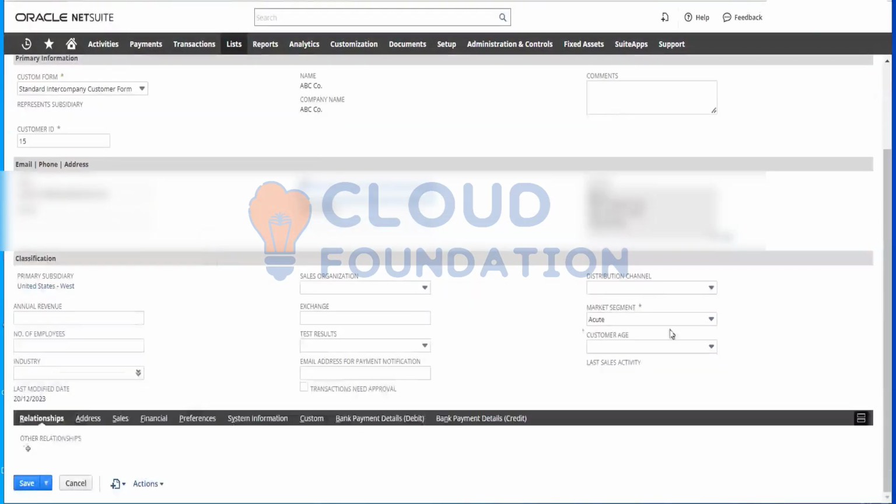Let's say if I'm changing any value here, it will affect any other field. That will be a field change. Yeah, that is a field change.